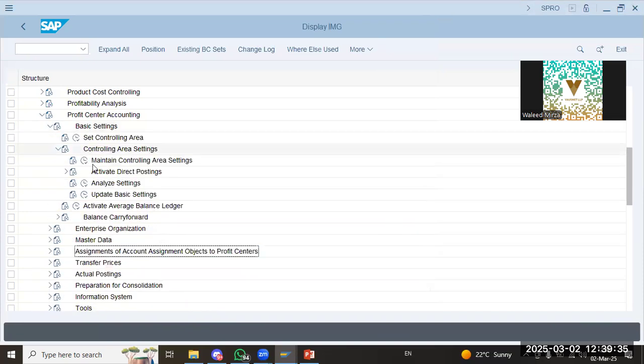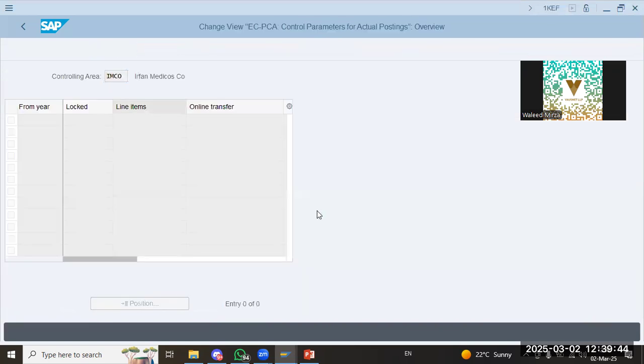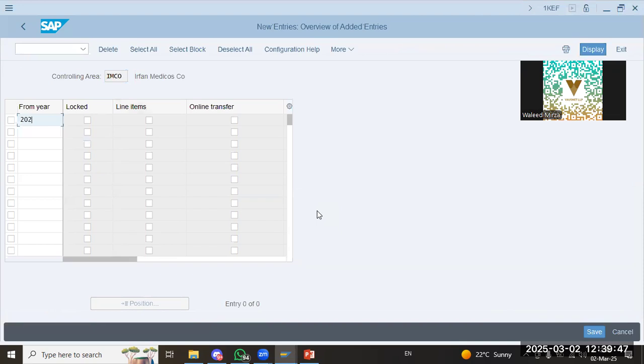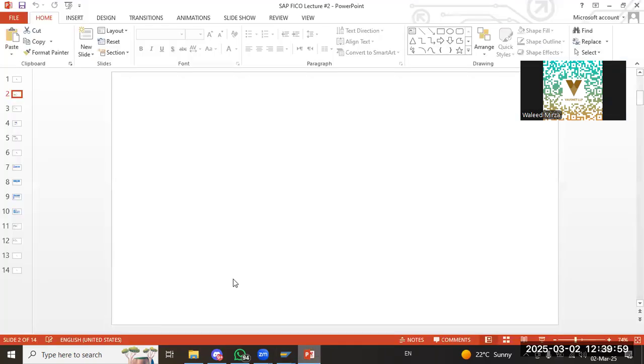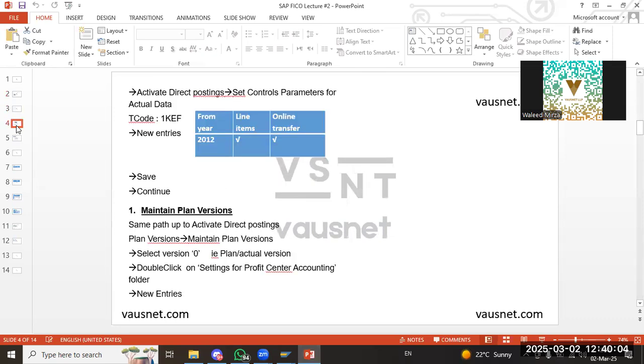Basic settings, controlling area, control parameters for actual data. This is important. New entries, 2025. Line items and a real-time transfer. Data was saved. Okay. Dummy profit center, control parameters for actual data, maintain plan versions.